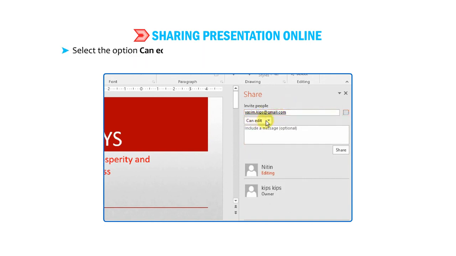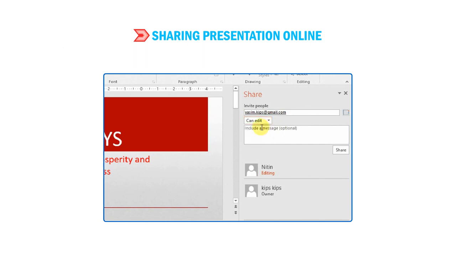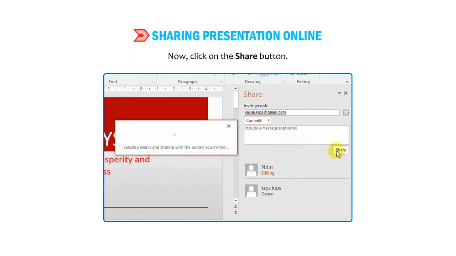Select the option Can Edit if you want the other person to work on the presentation simultaneously. Otherwise, select Can View option below the Invite People list. Now click on the Share button.